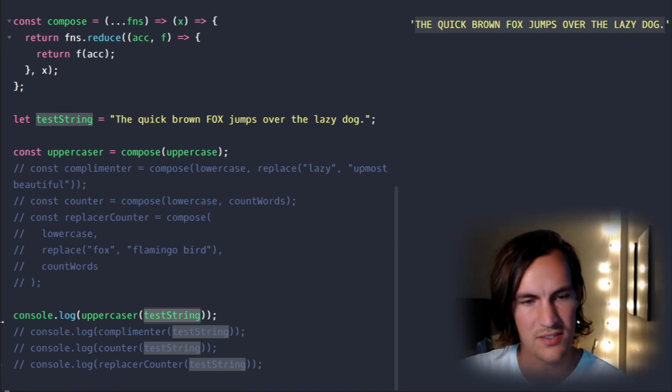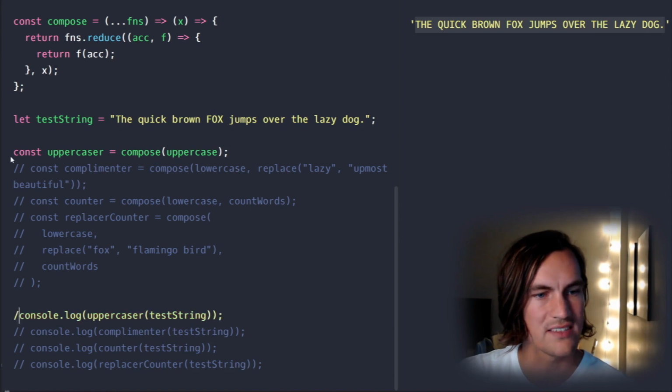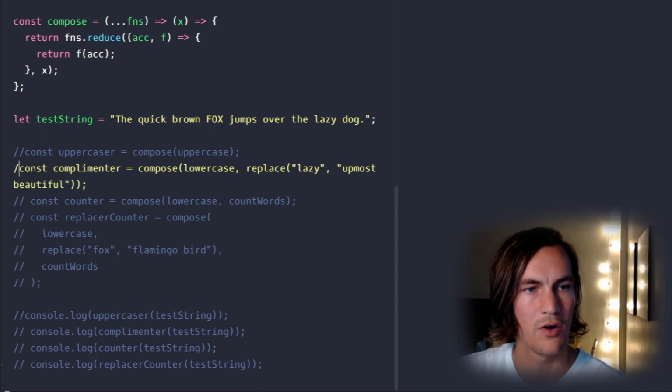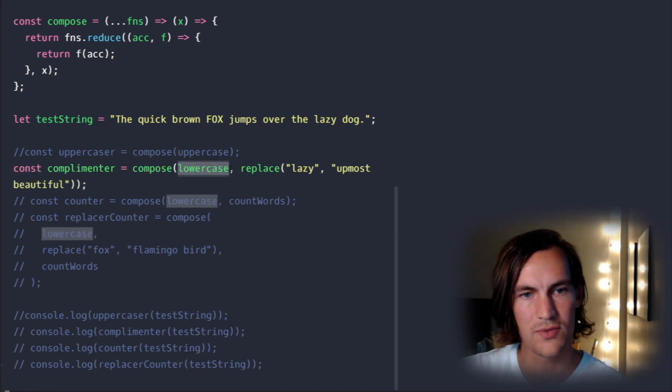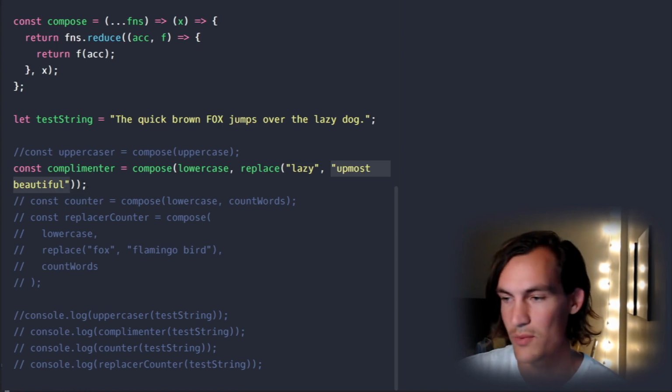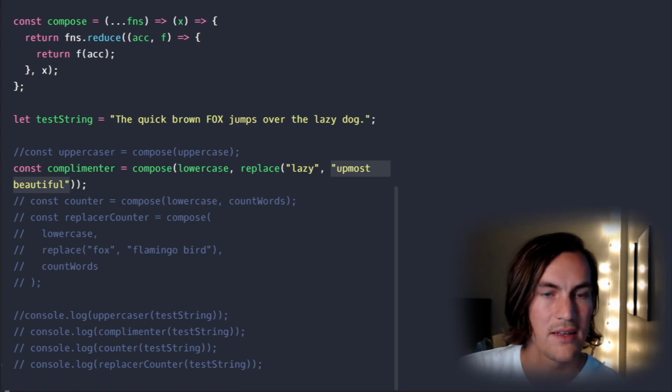But that's not such a fun example, is it? So let's go to the next one. Our complementer function. First one is take the string and make it lowercase. Then we replace the word lazy with utmost beautiful. And there, now we understand why we call it complementer, right? And that's all it does.